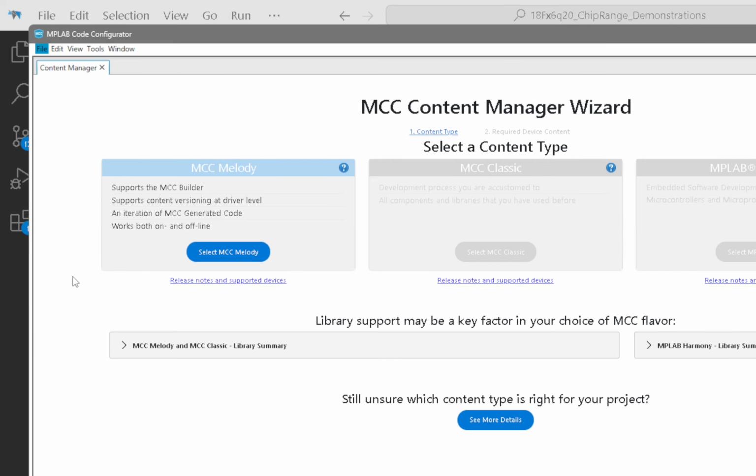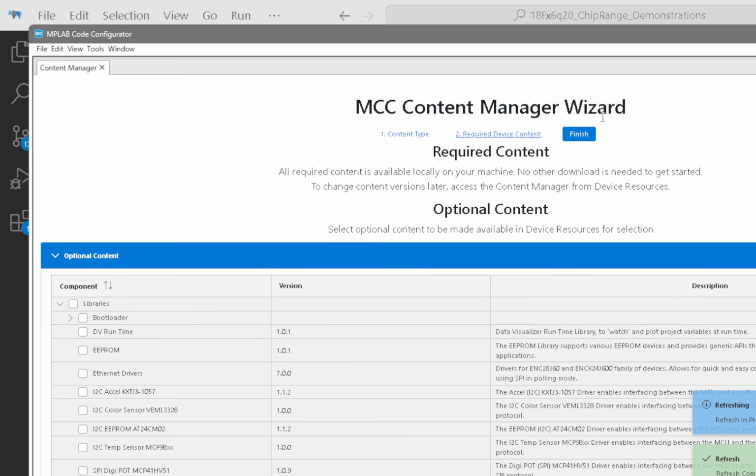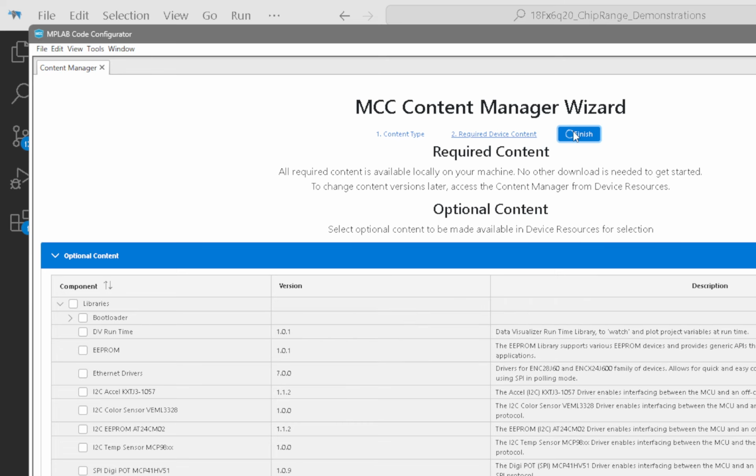Well, back to MCC. Let's go stealing. Select the melody option, and then on the screen, select finish. Now, I have got my input on RA3, which is also the master clear. So we need to sort that out before we can use an input, and then we can add in the CLC. And it's relatively simple because if you look at the screen logically, we'll be able to work out how to do this.